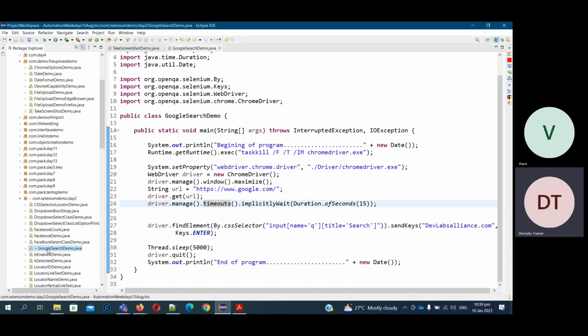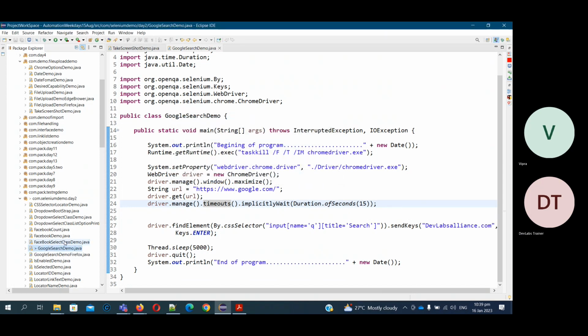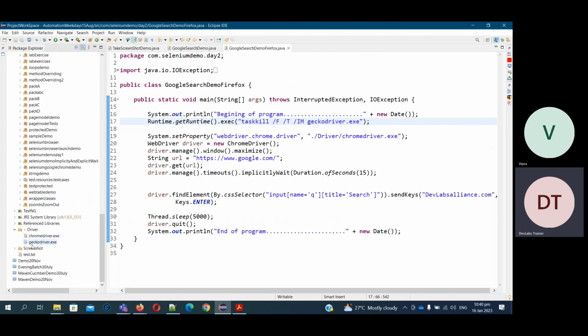So how I will do, I will just copy this, paste it, and I will add Firefox. The basic setups I have already done. Only the things I need to change. I need to change for these things. So this is Gecko driver.exe. The file name is Gecko driver.exe. You can see here. So spelling wise also you need to confirm.